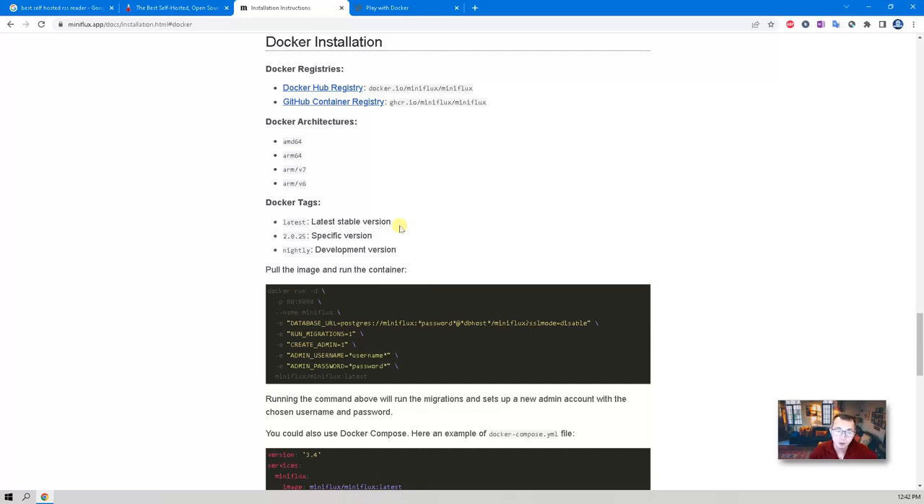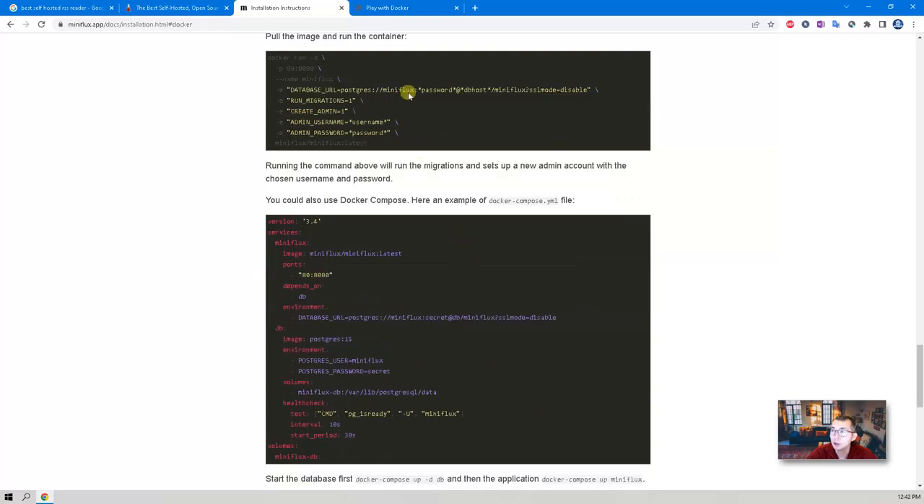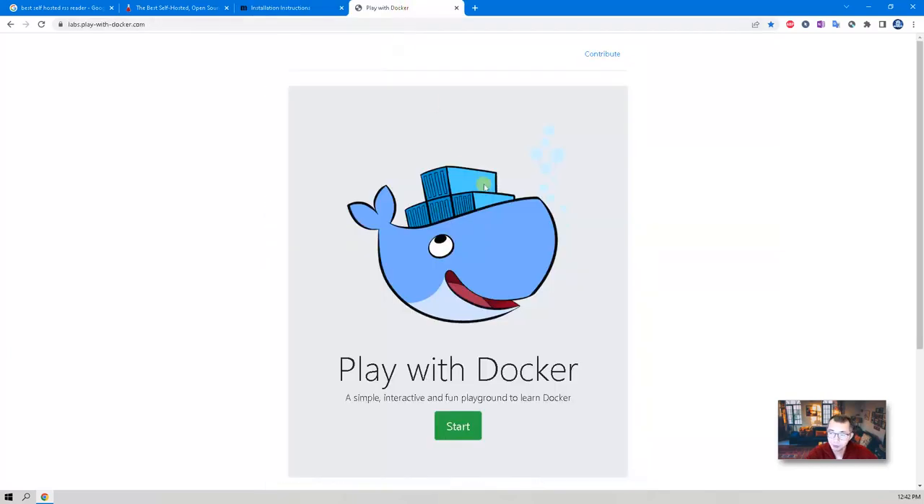But for now, we are just going to use this Docker installation instruction and put it into play with Docker. Play with Docker is like a Docker lab, a Docker sandbox for you to play with. If you want to learn how to use Docker and you want to spin up your Docker in this environment for testing, that's a perfect purpose for this website.